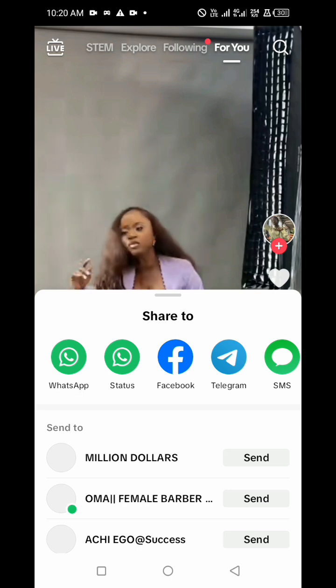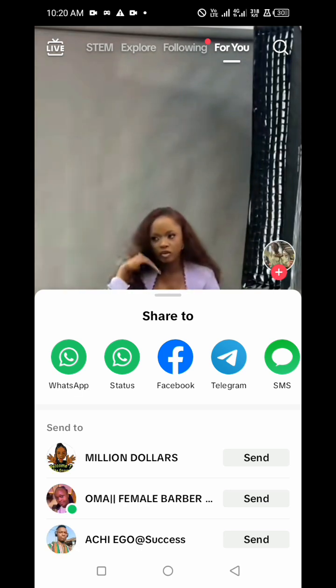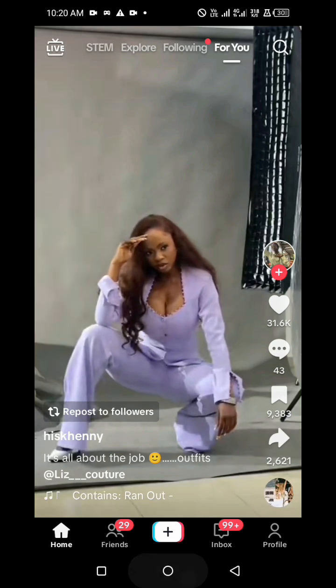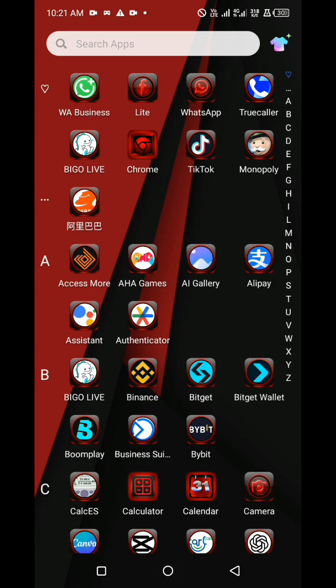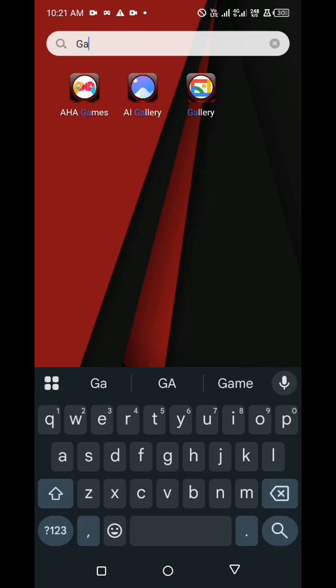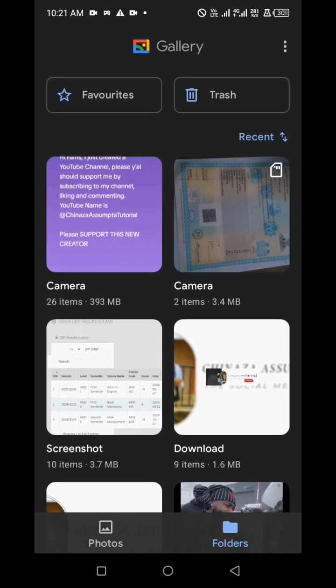Then what you need to do is to go straight to your gallery. Scroll down, remove the page, search for gallery, whatever gallery you have or photos, just click on it. Click on your gallery, click on the camera. The video you just downloaded has been automatically saved.